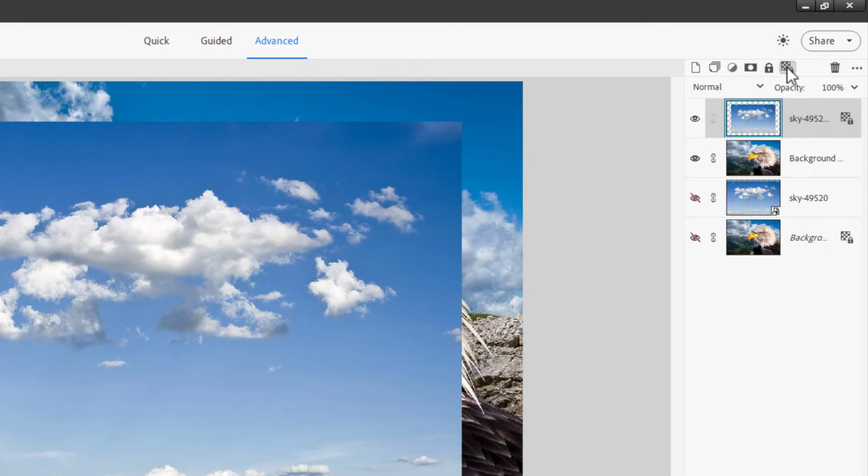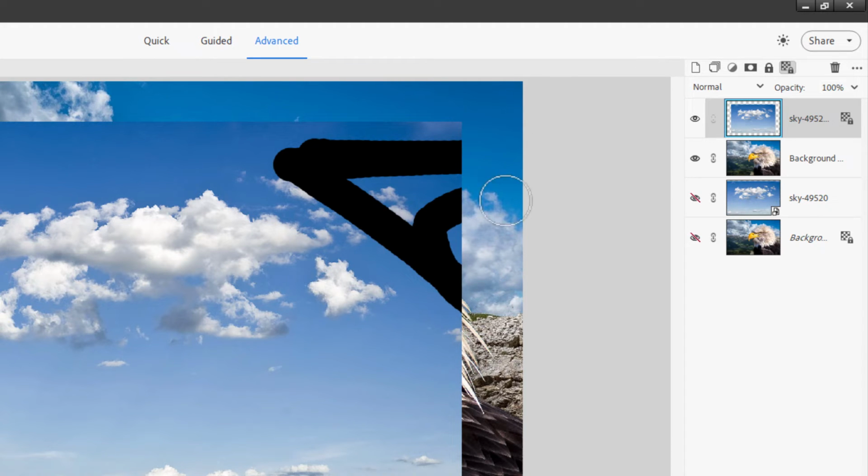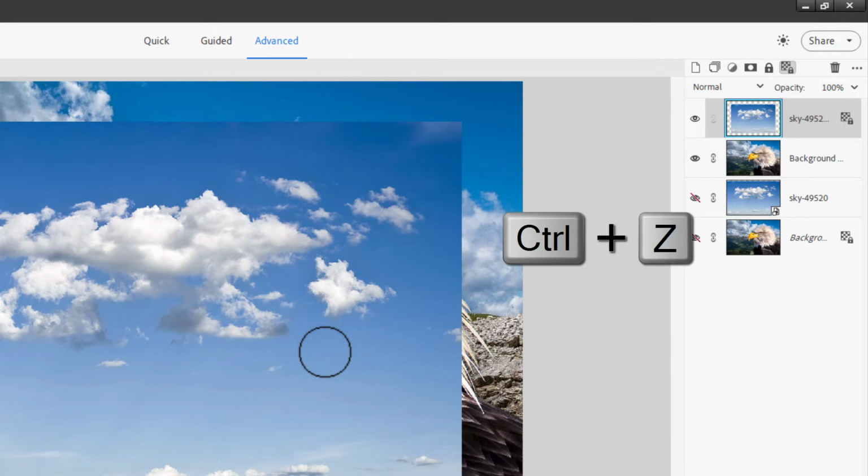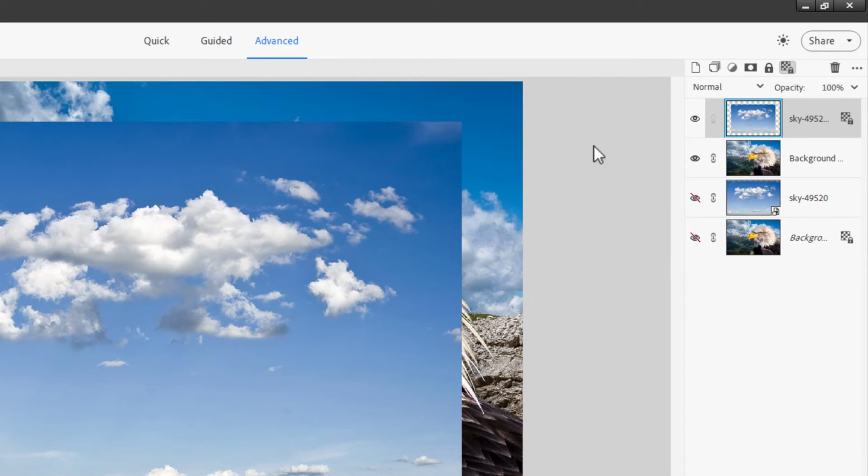Or I can lock transparent areas. So I grab the paintbrush. It's on right now. And if I paint over here, notice that I cannot paint on the transparent areas, but I can paint on the image itself. I'll do Control Z to undo that again. So it's just a way of protecting a layer. If you have contents that has a lot of transparency, you want to keep your painting or other effects inside the image itself, use that one. Click on that again just to unlock.